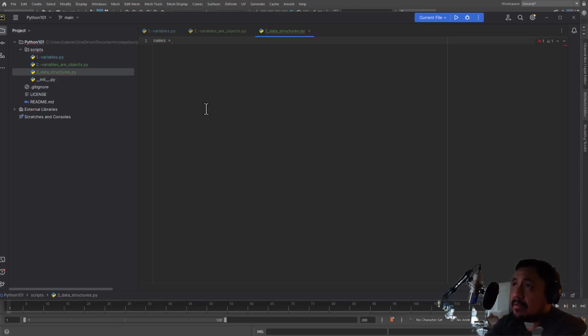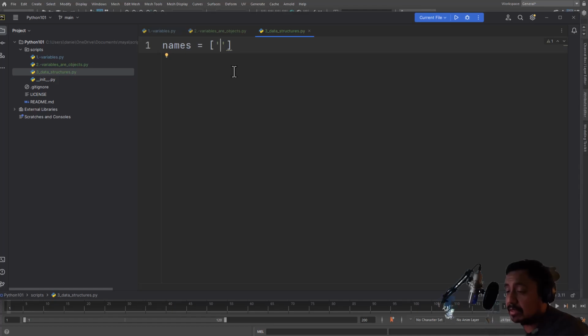And you can define a list by creating these brackets, and then you just write inside whatever you want inside your list. It can be numbers, it can be strings, it can be floats, it can be whatever you want. It can be any kind of object, actually. So you could have PyML objects also inside a list. Let's just create a list with names.